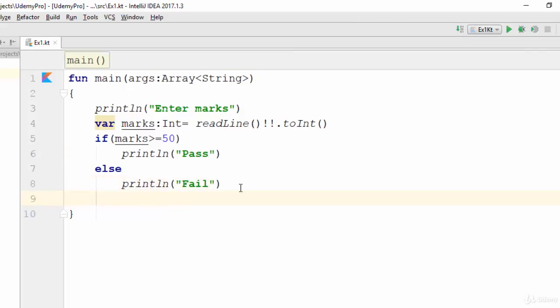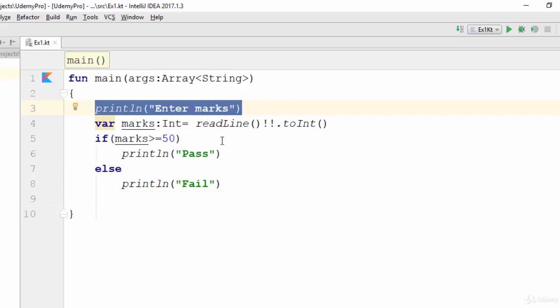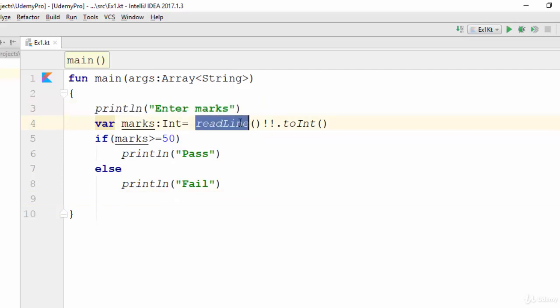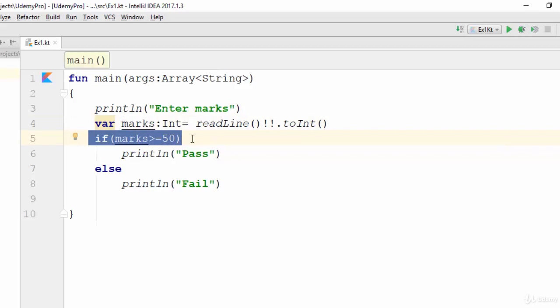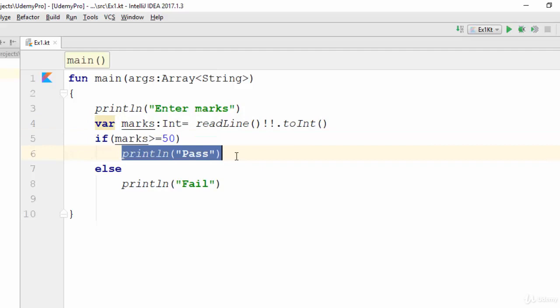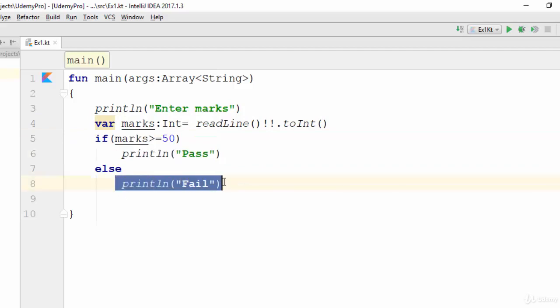So in this simple example, the application starts by asking the user to enter marks. The user will enter any marks here. This mark will be converted to integer and will be stored in the variable marks. Then the condition will ask if the mark is greater than or equal to 50, it will print pass. Otherwise, it will print fail.